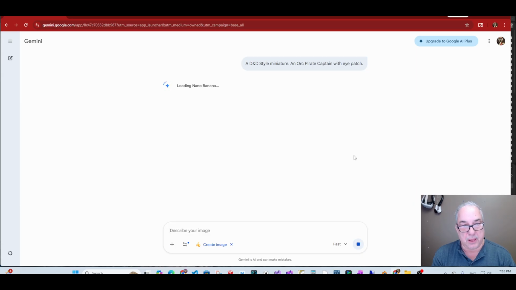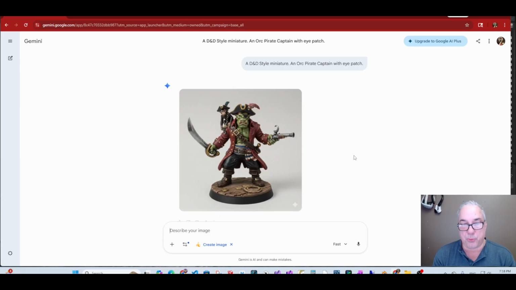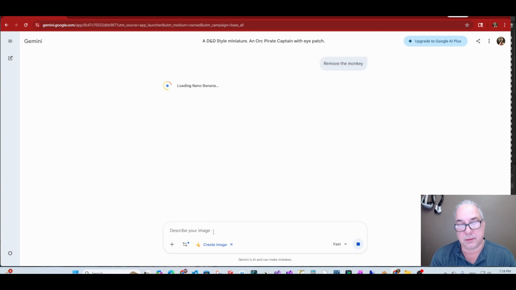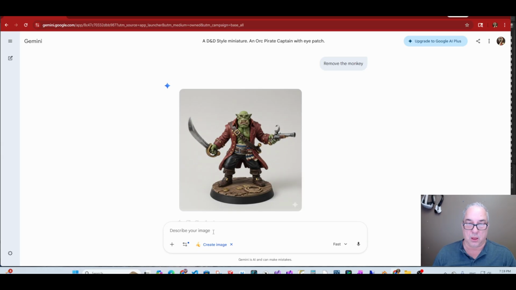Something real simple. There are many text to image models. I like the Nano Banana because it's coming out with pretty decent results every time. Kind of like the monkey, but maybe not. So let's remove the monkey. Like I said, the reason we use the text to image first is that it lets us have fine control over the generation of the image.